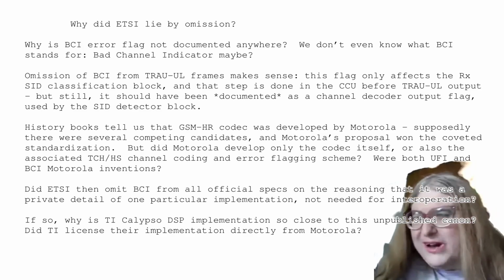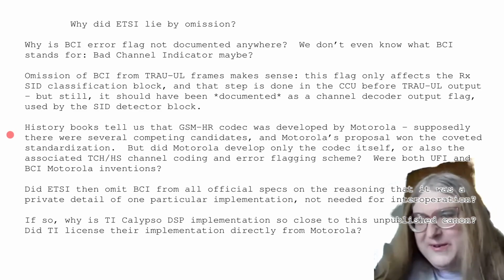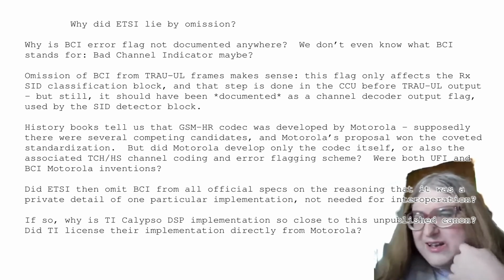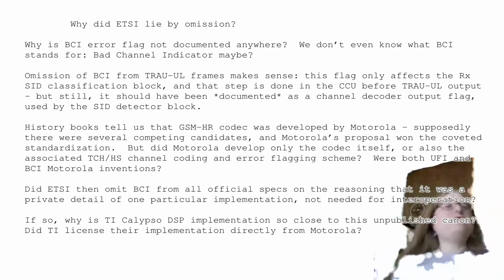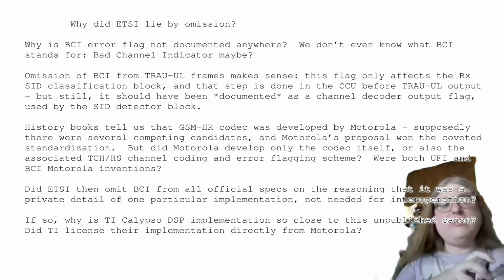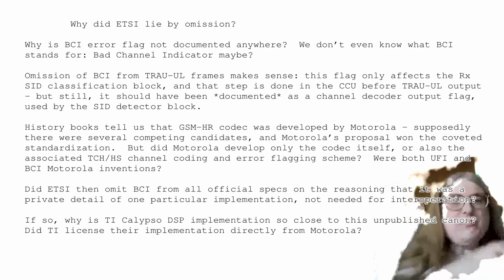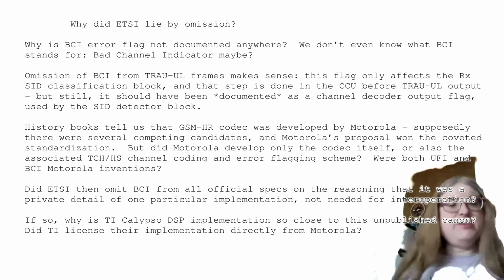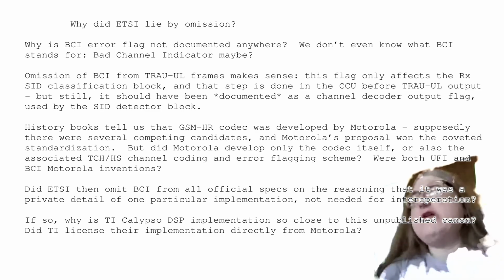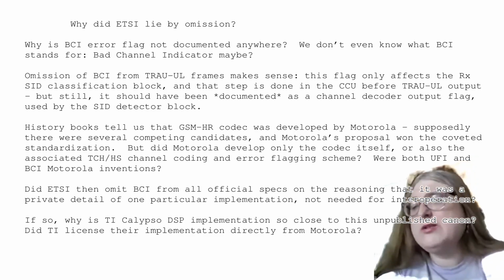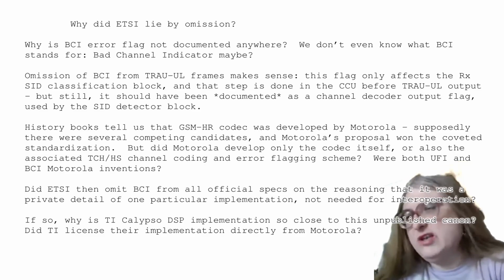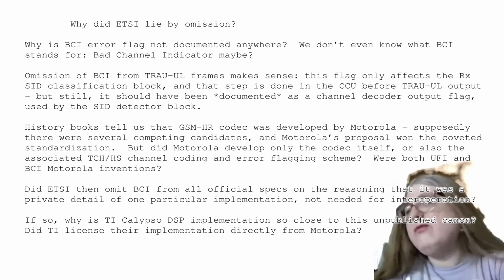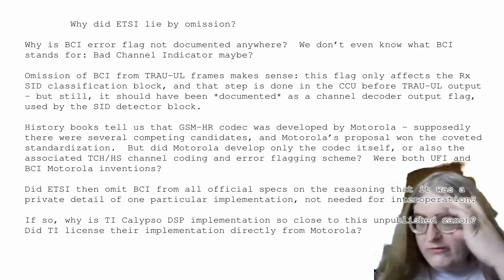And so I was wondering, why did ETSI screw up so badly? Here are some of my musings, some of my hypotheses. The first thought I have on this topic is why is the BCI flag omitted from the Trau UL frame? When we look at the TI Calypso DSP, we see all three flags. But on the network side, when we look at the Abis interface from the BTS ultimately going to the Trau, the BCI flag is not there. It's just BFI and UFI.